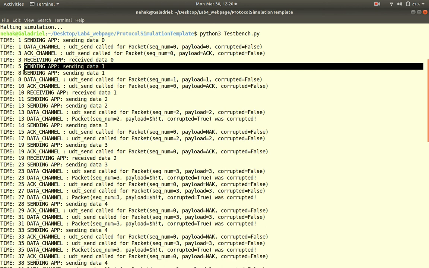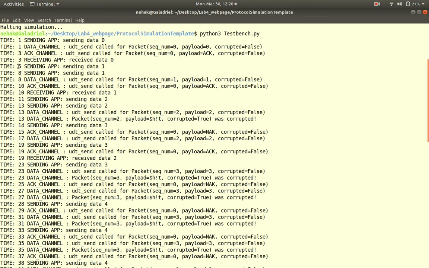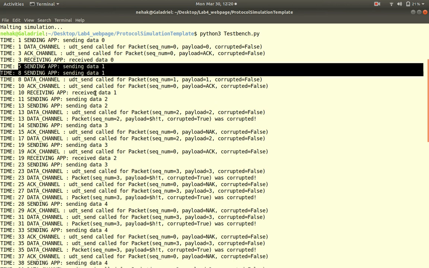And then there is this same thing printed again at time 8. So what is happening here? Okay, so something interesting is happening here. Why is this sending data 1 being called twice?